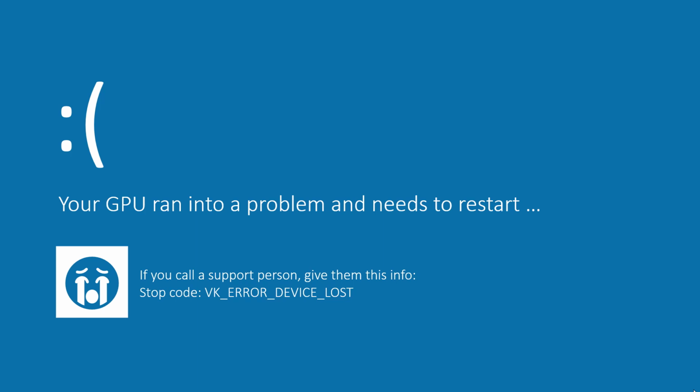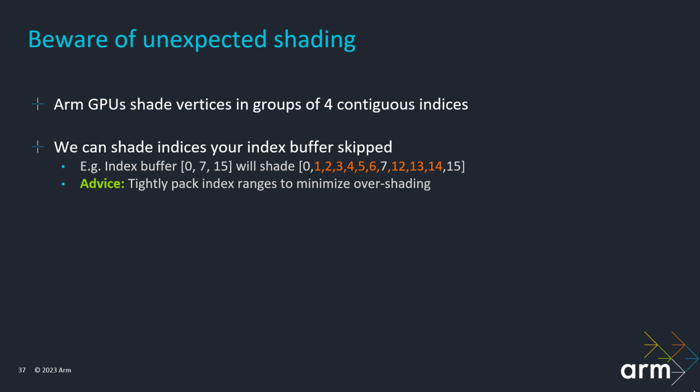We do need to talk about device lost errors, and there are a few Mali-isms that we've seen developers trip over in the last couple of years that we just wanted to highlight. So if you hit a device lost error and you think it might be one of these issues, you have somewhere to get started. The Arm GPUs today shade vertices in groups of 4 contiguous indices.